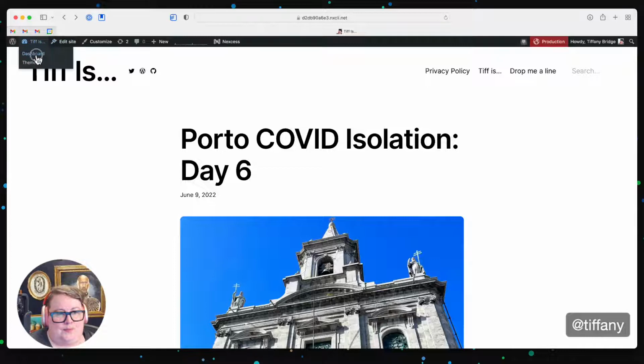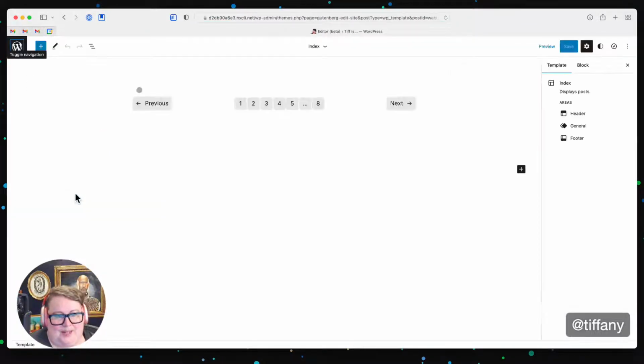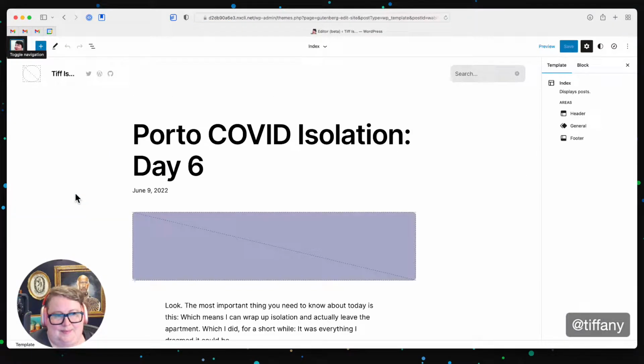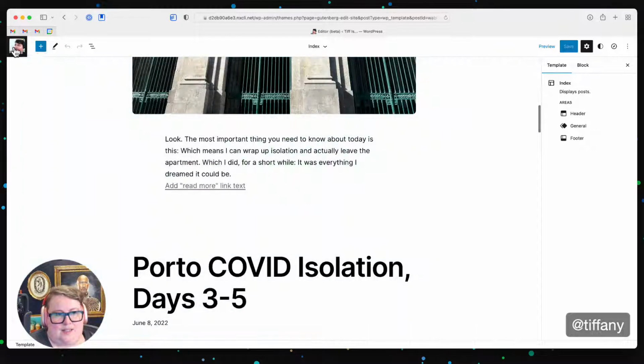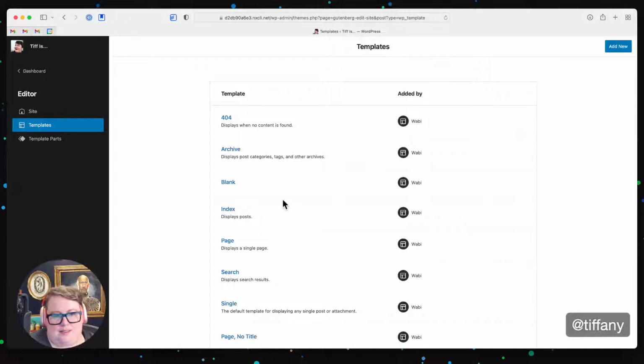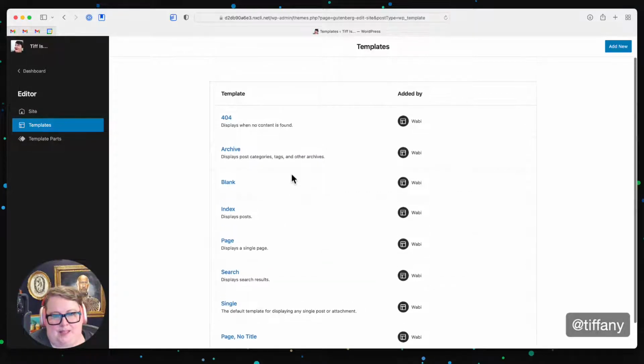So let's get into our dashboard and play around. Let's play with the site editor. Why not? All right, so here's our index. It's our blog index. I want to look at my templates. I've got an index. I don't have a separate homepage. I feel like I want one because I keep trying to do this thing.